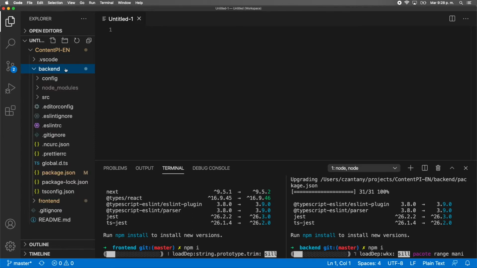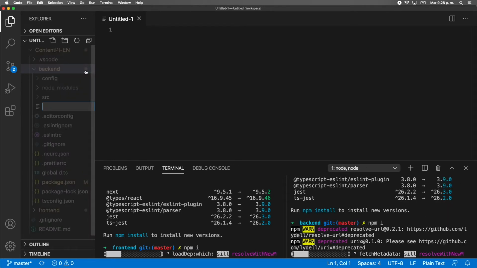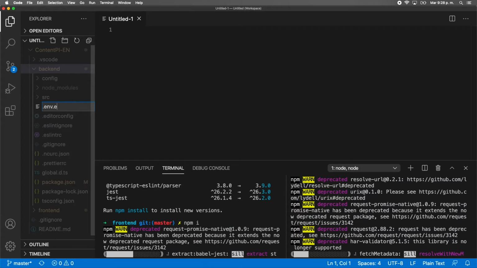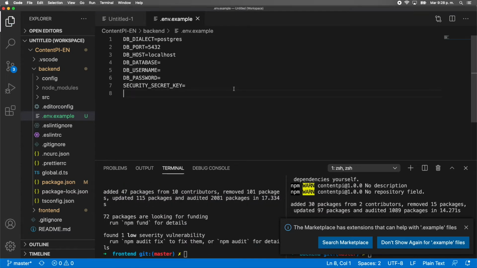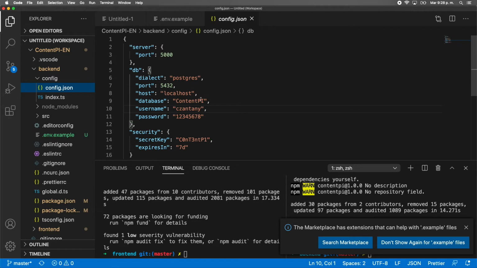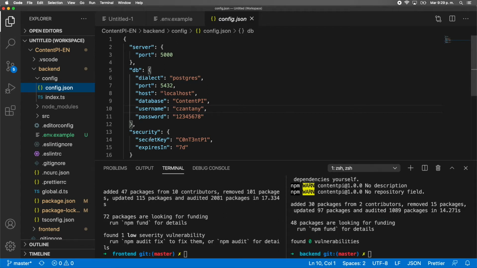Okay, so the first file we need to create is on backend, and we're going to create a new file called .env.example, which basically is going to be this file with some data related to our database and our security secret key. Normally this is because, as you remember, we have the database configuration in our config.json, and we are committing this file exposing passwords and access that we should not expose. So that's why these env files are for a little bit more protection.